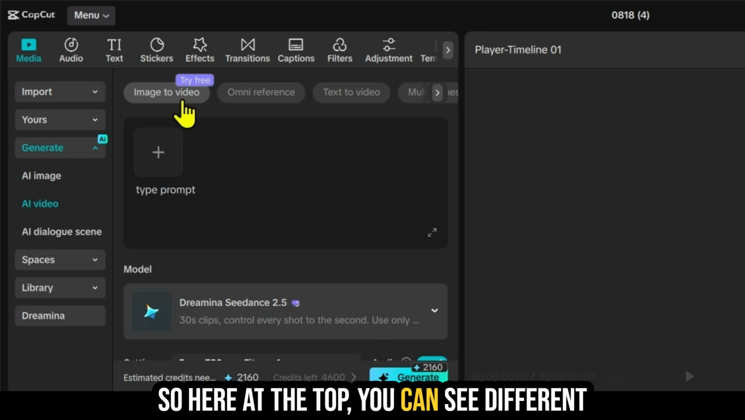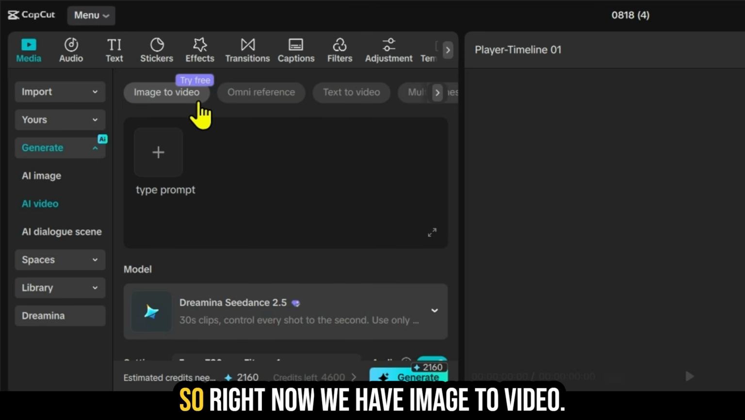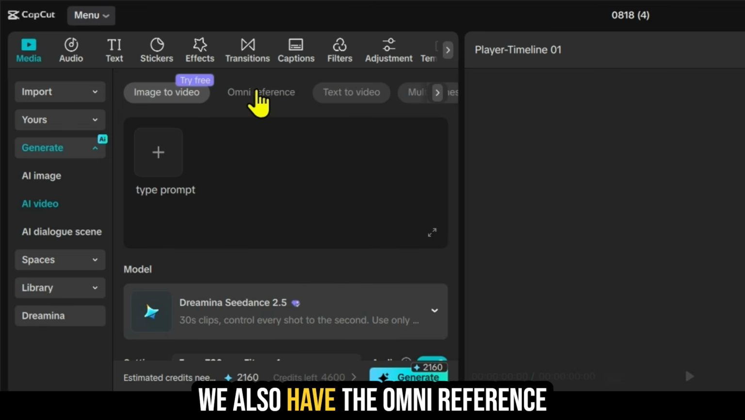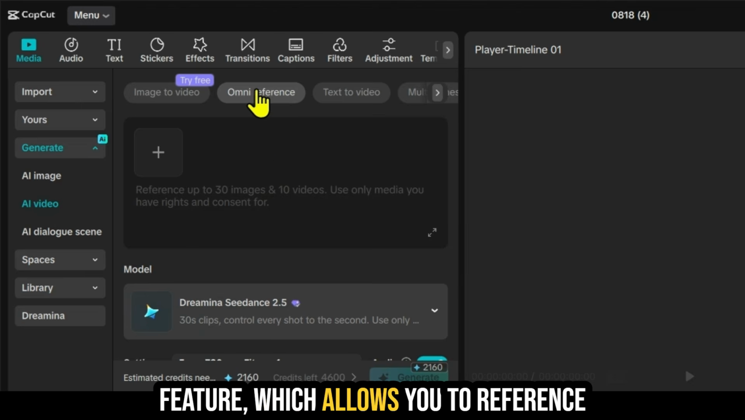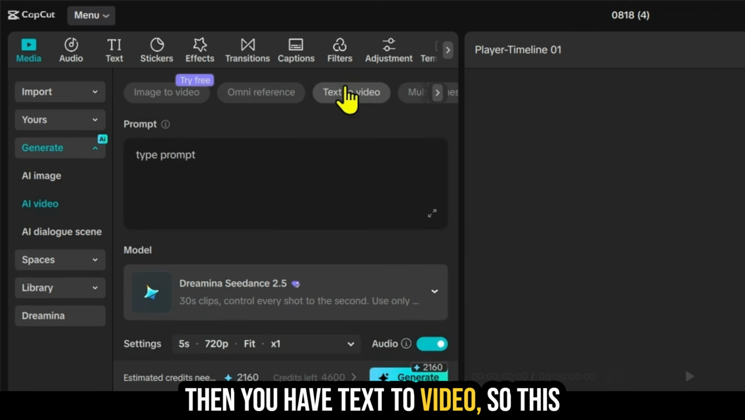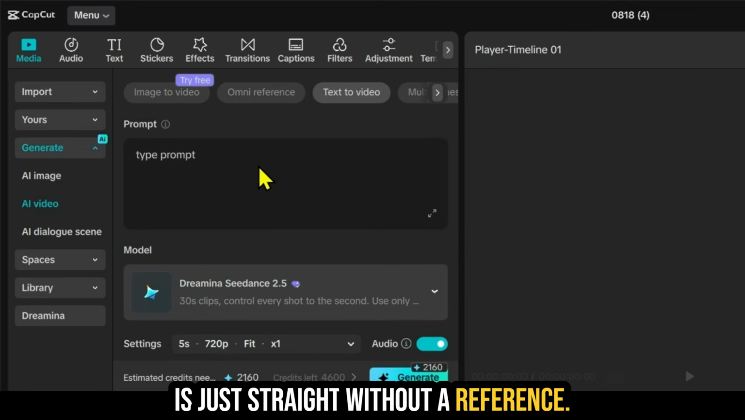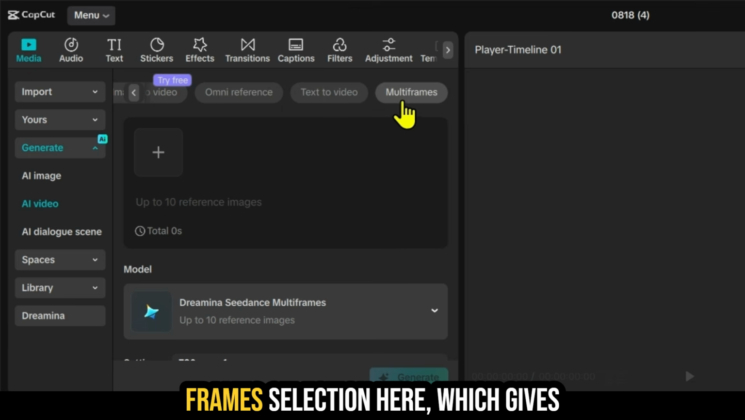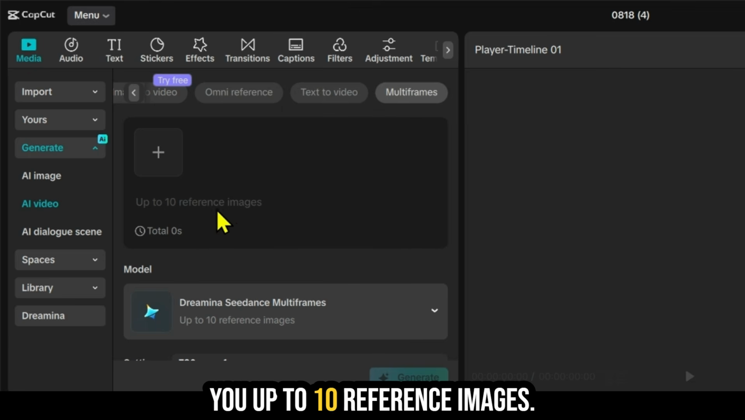So here at the top, you can see different options for generating your video. So right now we have image to video. We also have the Omni reference feature, which allows you to reference up to 30 images and 10 videos. Then you have text to video. So this is just straight without a reference. And then you have this multi-frames selection here, which gives you up to 10 reference images.